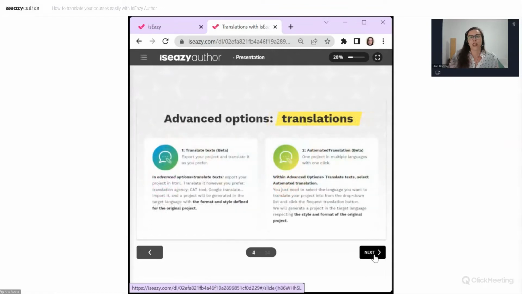At the moment, if you have an enterprise plan, you already have the feature of translate texts, but there's also the automatic translation option in the advanced options. These are in beta versions. So if you're interested in trying it, you should let us know, by the way.